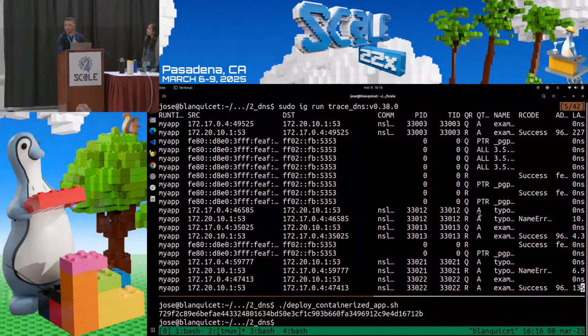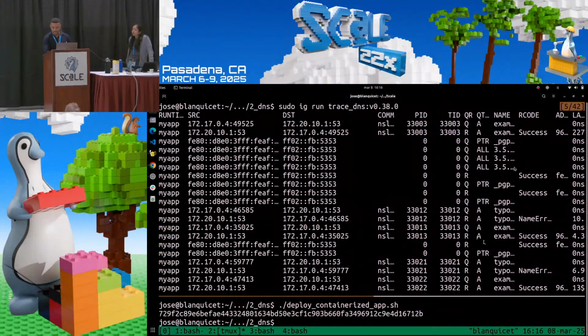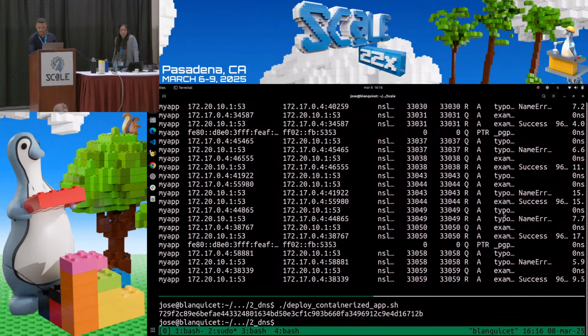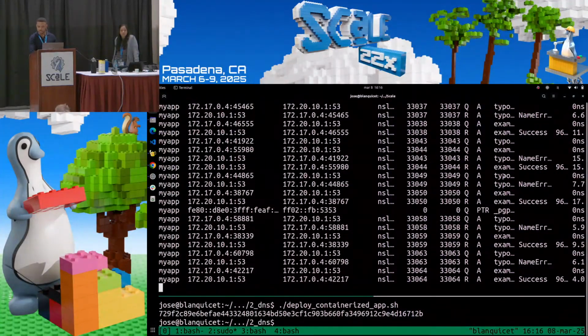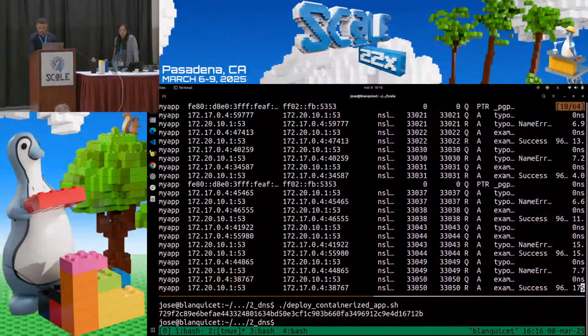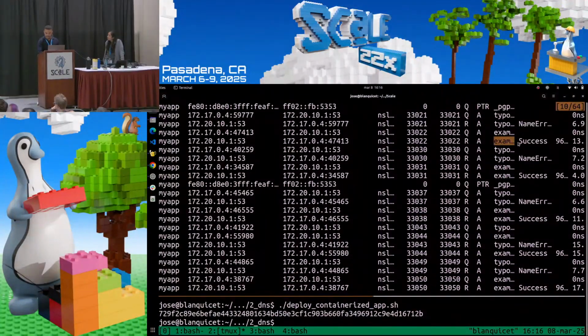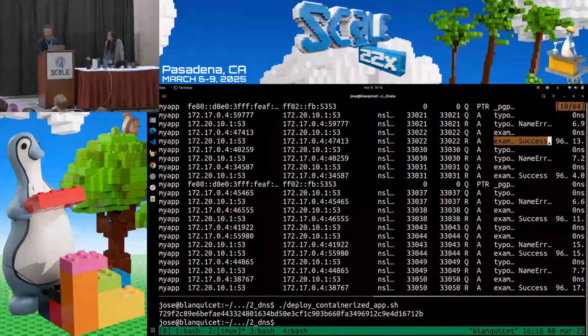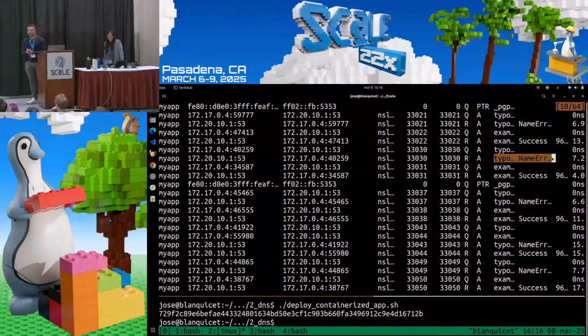So A is for IPv4, AAAA is for IPv6. We have now the name here that is trying to be resolved, and I have to put it very big to make it readable, but this is an example that I'm trying to resolve in the application, and it is successful. And this is a typo, just in case in your application you did a typo in the URL, so it is not able to be resolved. So you have the name that you are resolving and if it was successful or not.